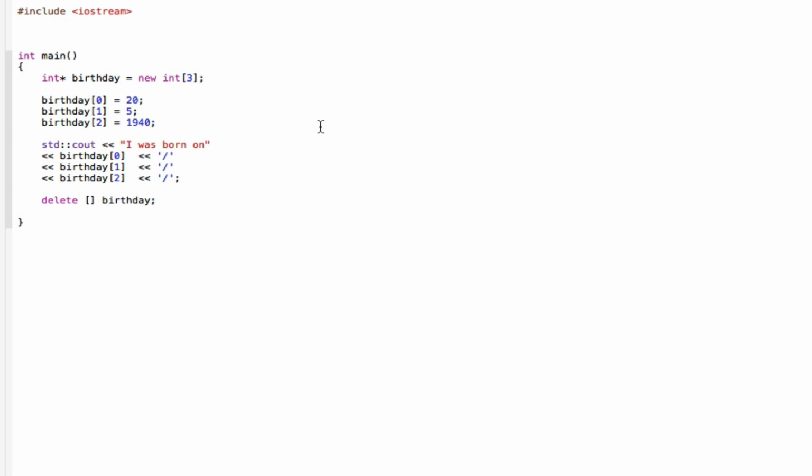But before we run the program we can see what's actually happening. So where it says int star birthday equals new int 3, this is a way to allow you to get the memory for a date array from the heap. In the previous tutorial it was get the memory for a date from the heap, and now we can get the memory for a date array from the heap.